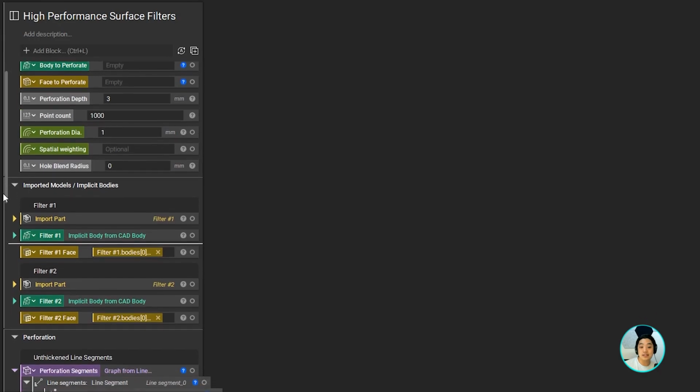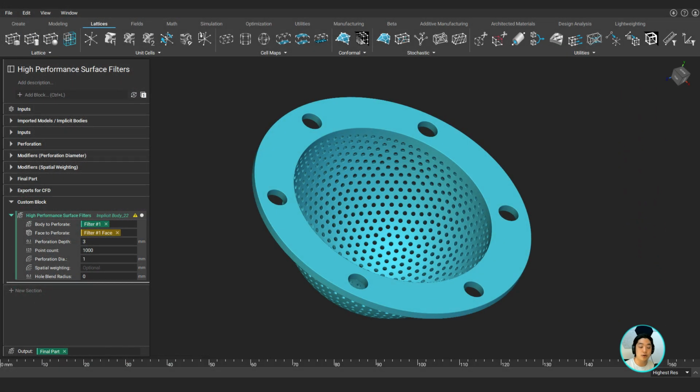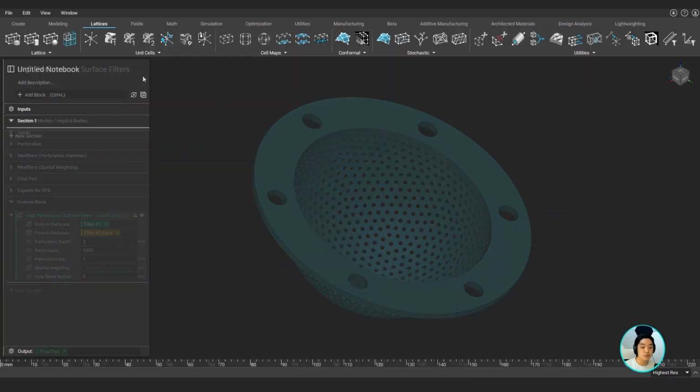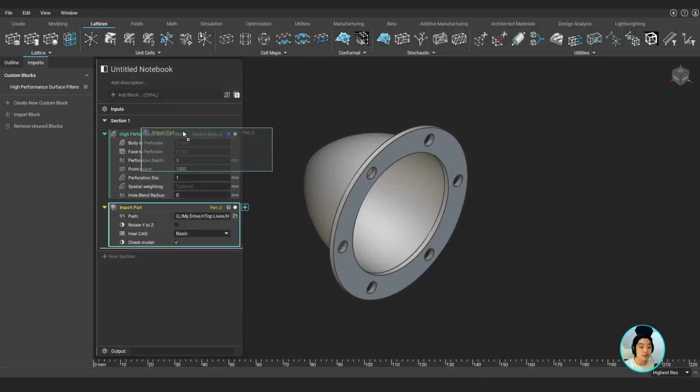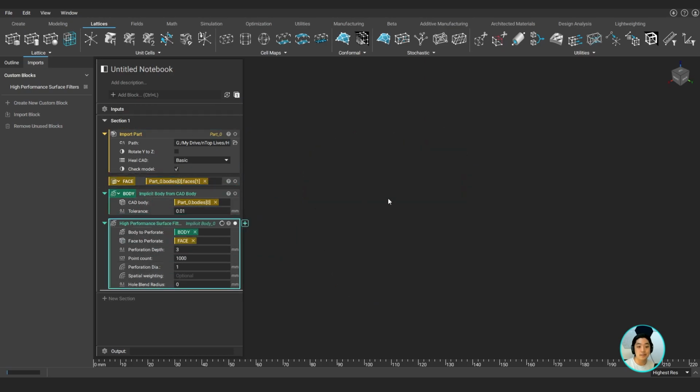If I wanted to take it one step further, I could even condense this workflow into a single block using the variables I pulled out earlier. If I send this workflow to another coworker, they'll know exactly what inputs they need to fill, and they'll get a perforated design right away.